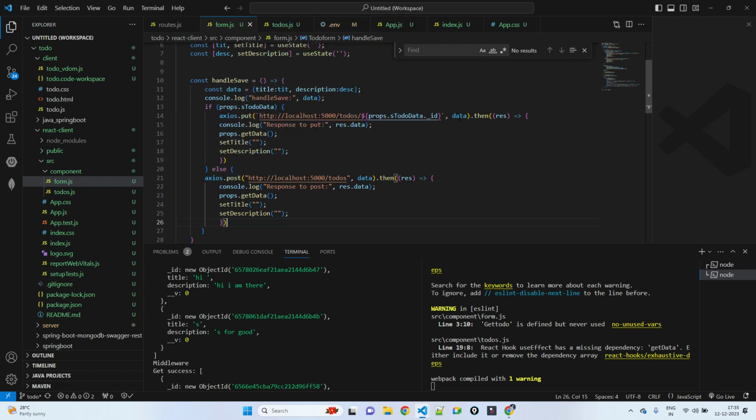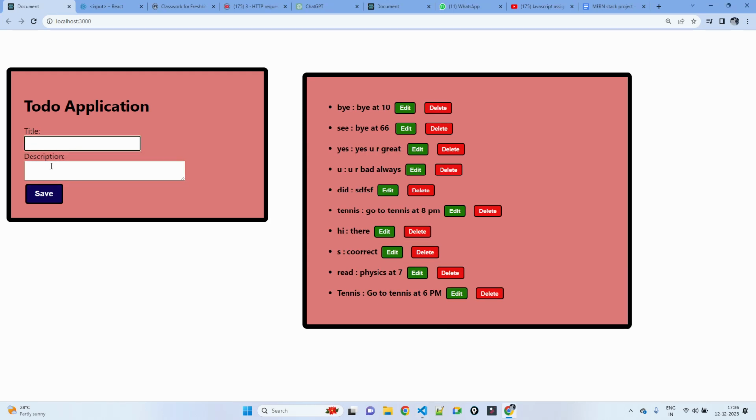Once I send the put, I have to send the data. While sending it, I have to send the ID. After this is finished, the promise will resolve, and in the then I have to get the data again. So you call the parent component's getData function. That will update the state variable and the component will be rendered. I also empty the title and description. Why am I emptying it? Then only here it will be empty. Otherwise, some data will be present.